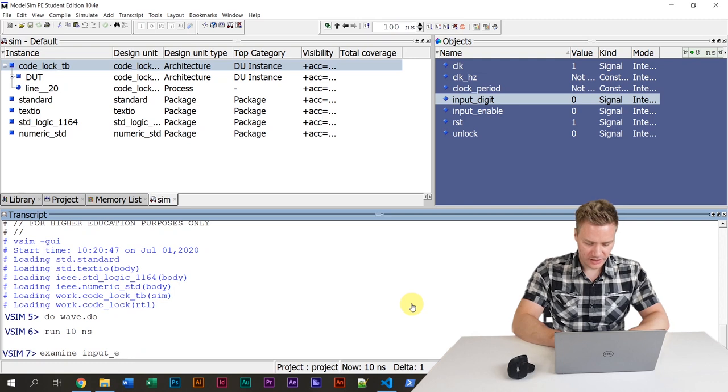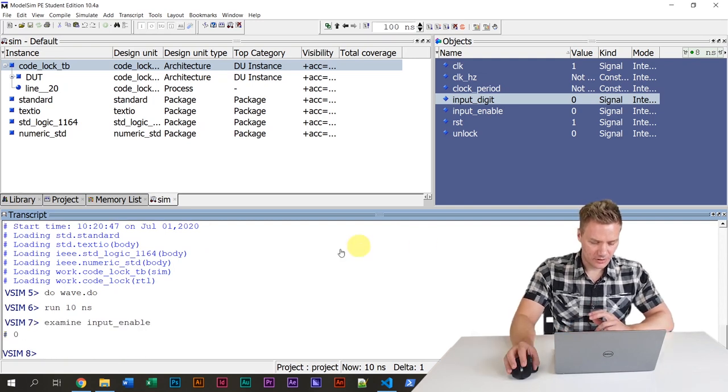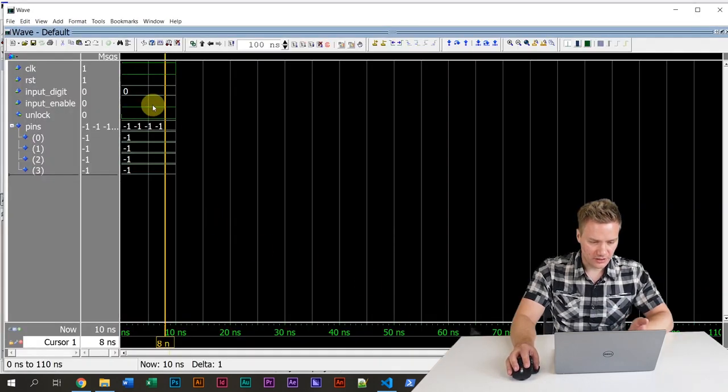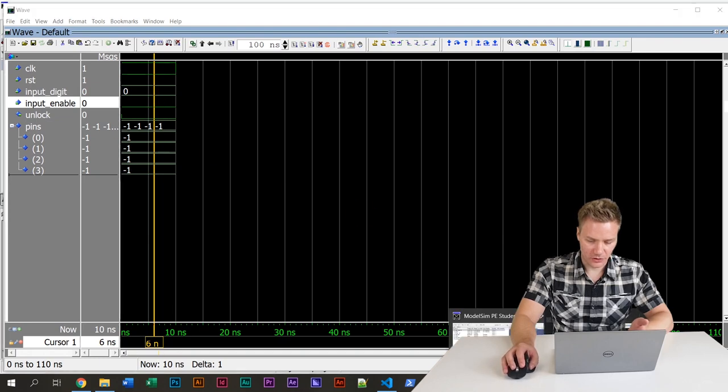Or let's actually read the enable signal. It's simpler, just a standard logic. Examine input enable. And we see it's 0. It prints out 0. So we get the value from the input enable signal in the VHDL code. And of course, in the waveform, it has the same value because that's the one that we are reading.